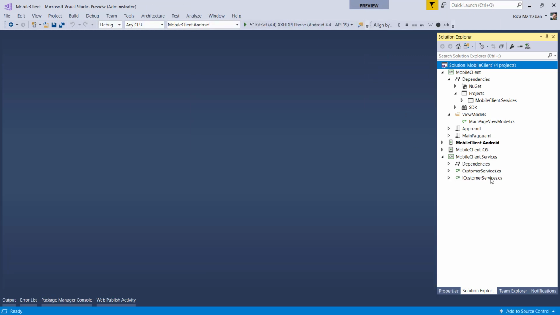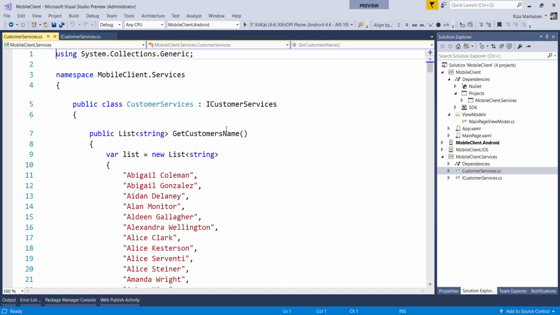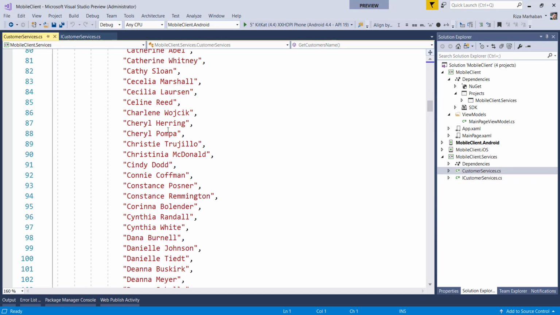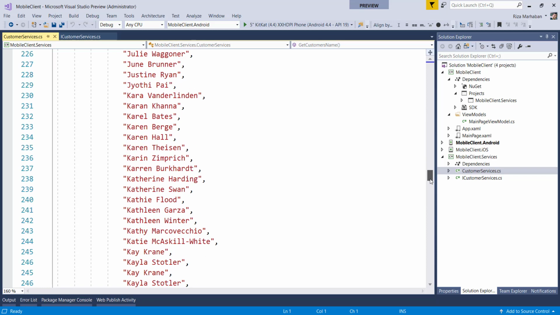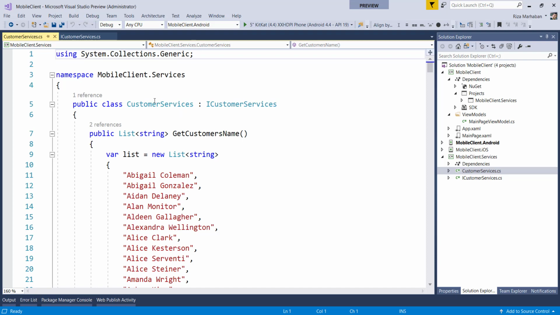Let me show you what's inside the service. Inside the service, there is one customer service interface, which has one method called get customer's name, and the implementation is very simple. Just return a hard-coded names list for the sake of example.